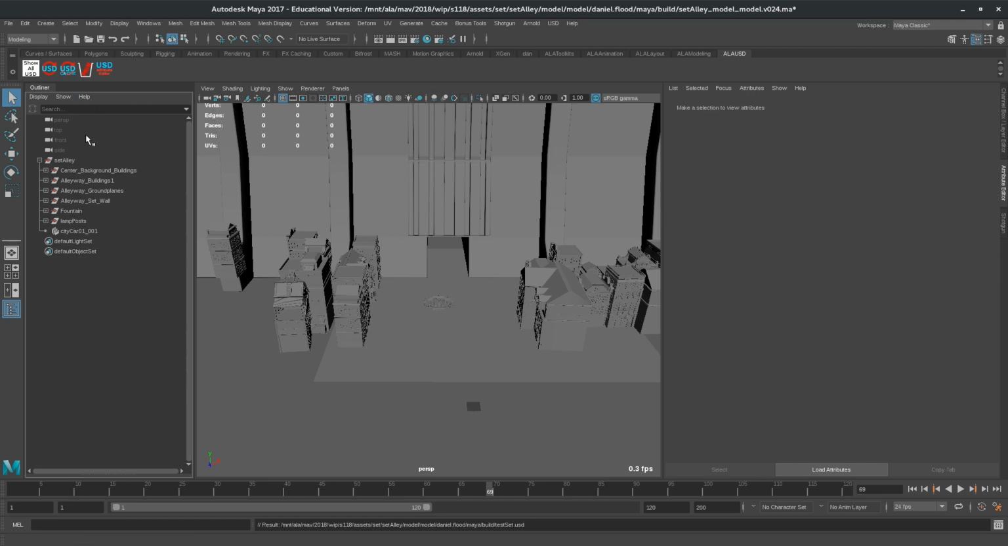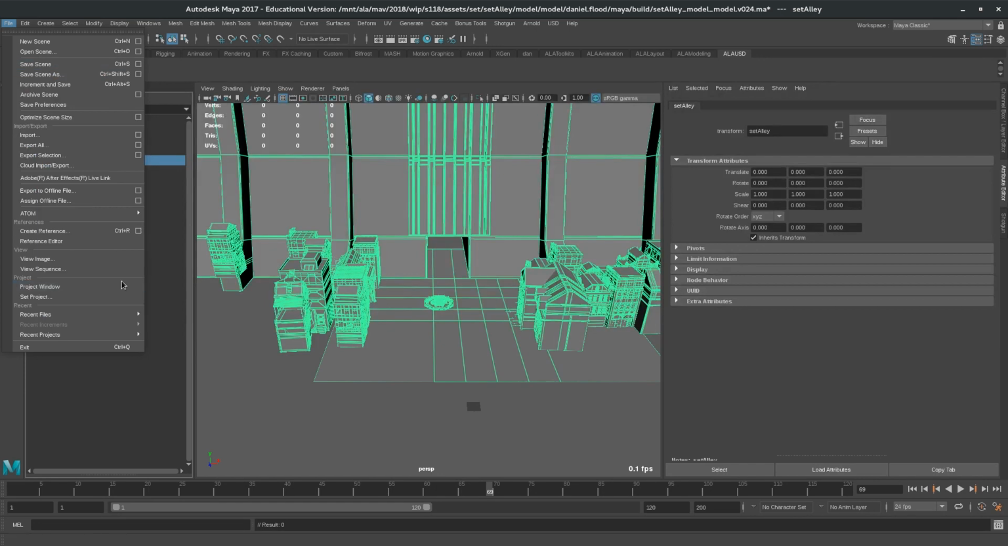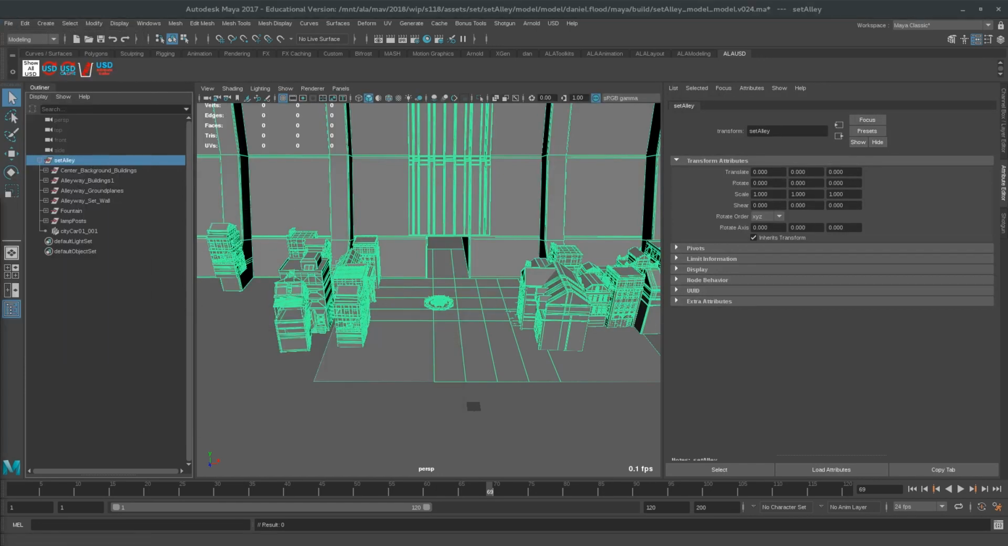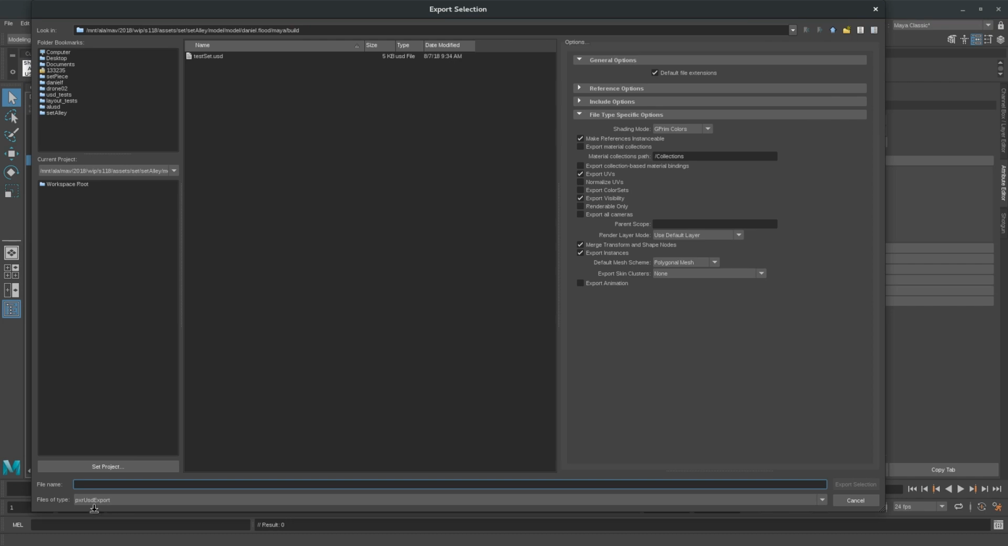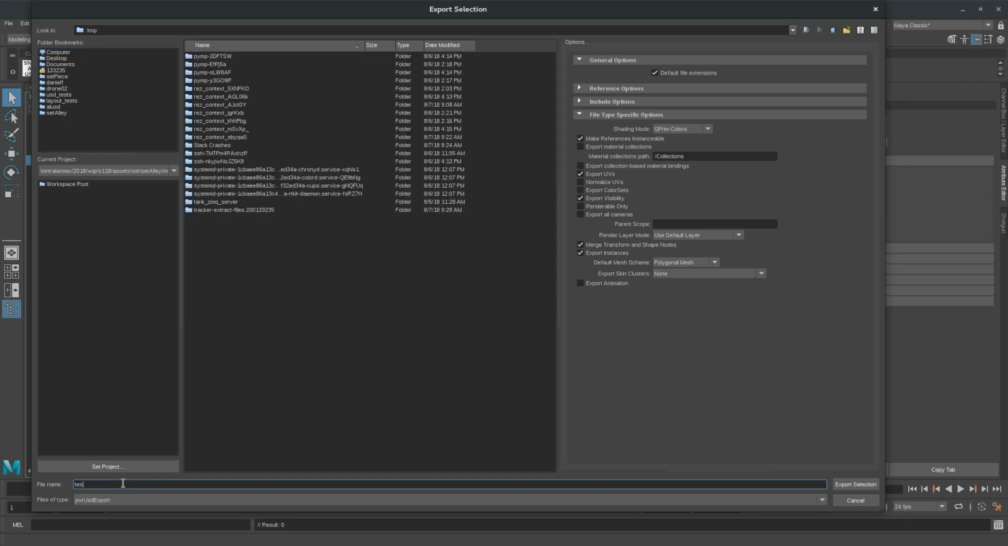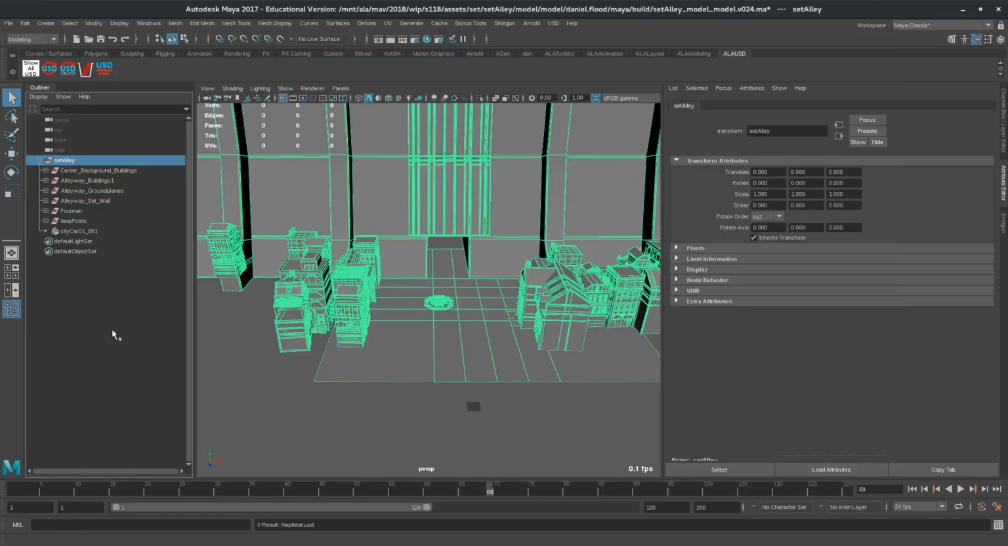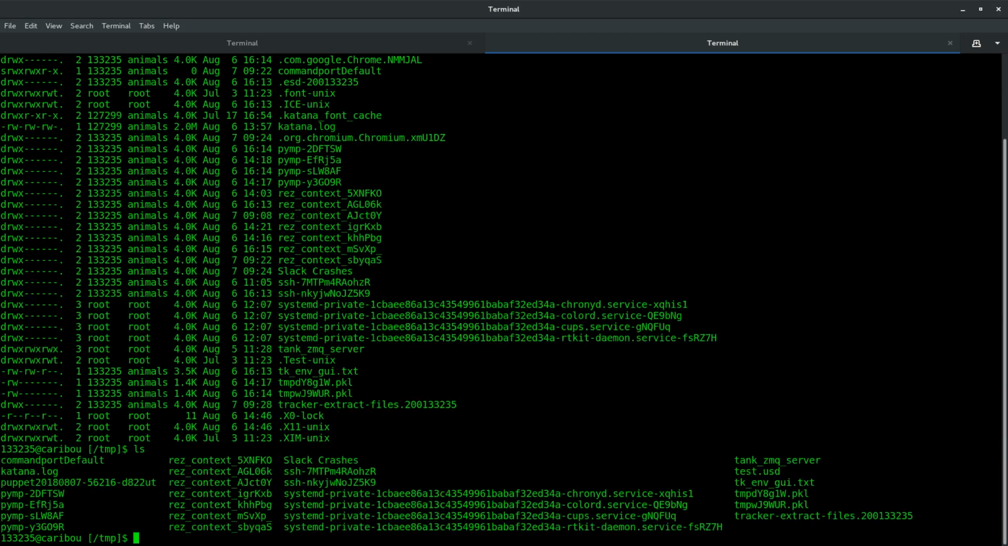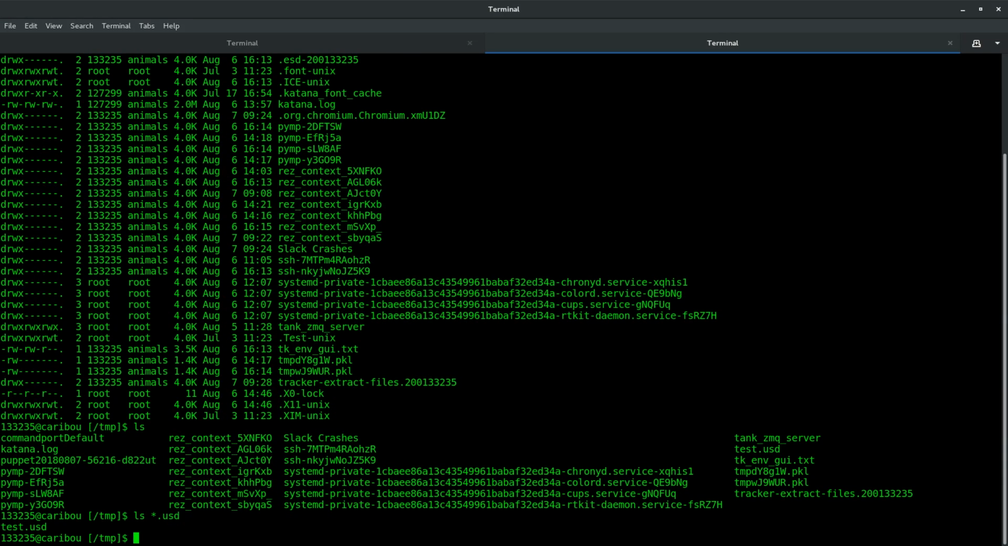To see how you would do it manually, this is how you do it. We select the top level transform, go to File, Export Selection, and set the export type to Pixar USD Export. We just want to make sure animation is turned off and export instances is turned on. I'm just going to save this into the temp folder. Let's look really quickly at the USD file that created.